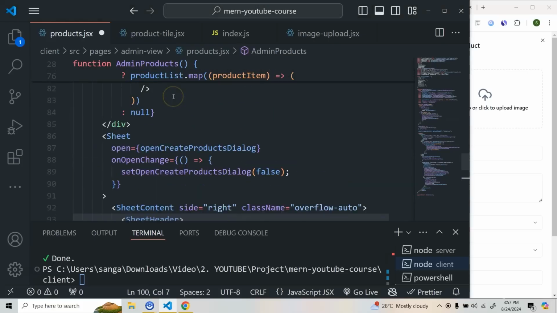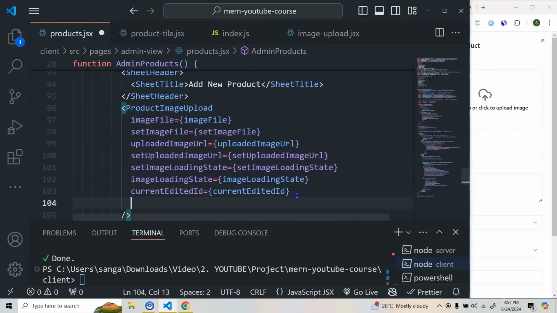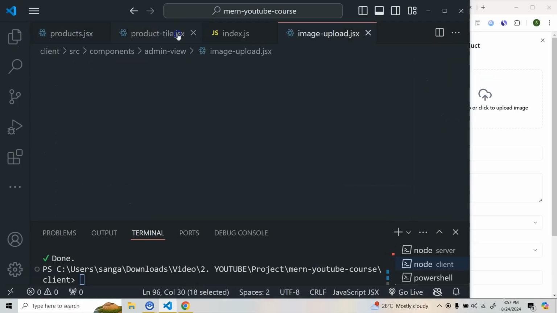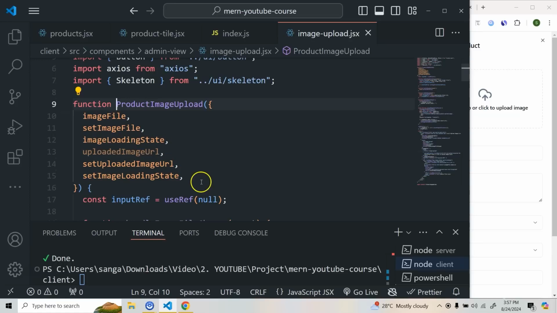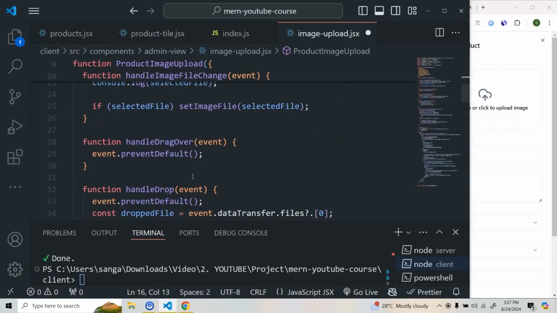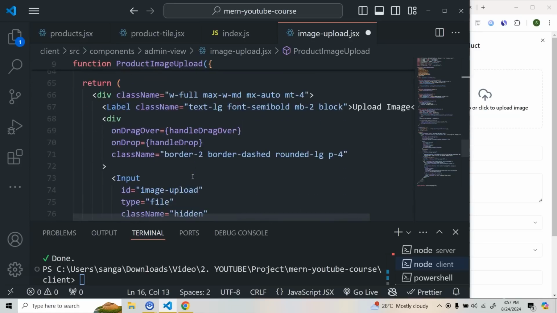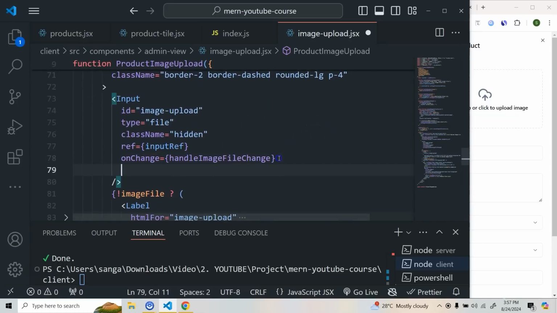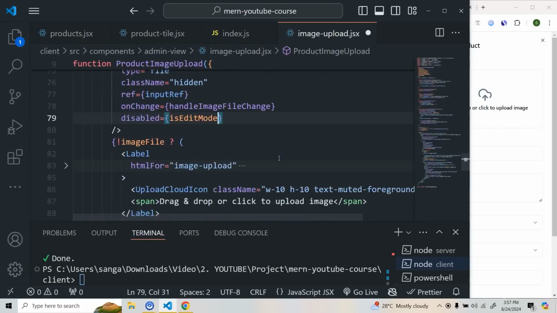So we'll go here and then simply pass this. We are already passing current edited ID, but let's pass this as isEditMode, and we'll check if this current edited ID is not equal to null. That means currently we are editing. So let's save it. Let's go to image upload and we'll receive this isEditMode, and when we are in isEditMode, we will make this input disabled. Okay, so this is the first thing.